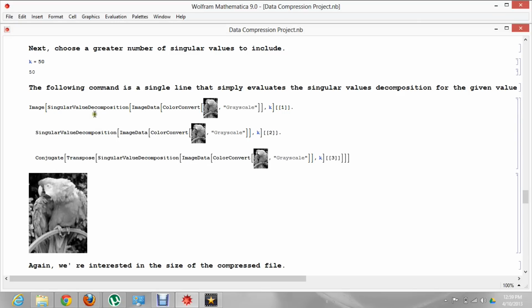Told it to take the singular value decomposition with K singular values, but K is 50. And then we've got the first matrix in the decomposition, the second, and then the transpose of the third. And then this command image returns that to an image. And this is what we get out of it, right? So we get a picture of a parrot that doesn't look that bad.